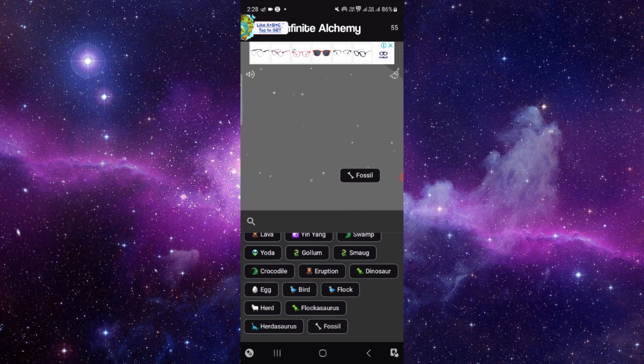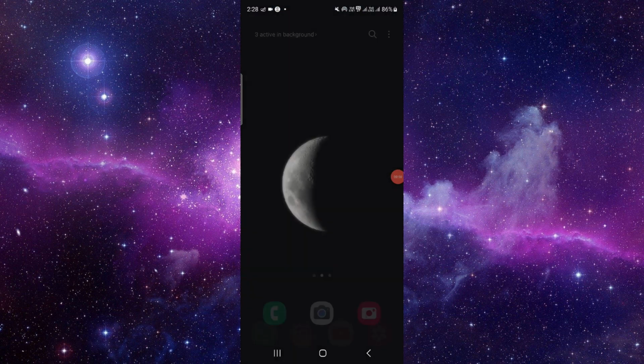Fossil, then you can put here like hundreds, and then it will be created. So this is how to make the infinity in Infinite Craft.